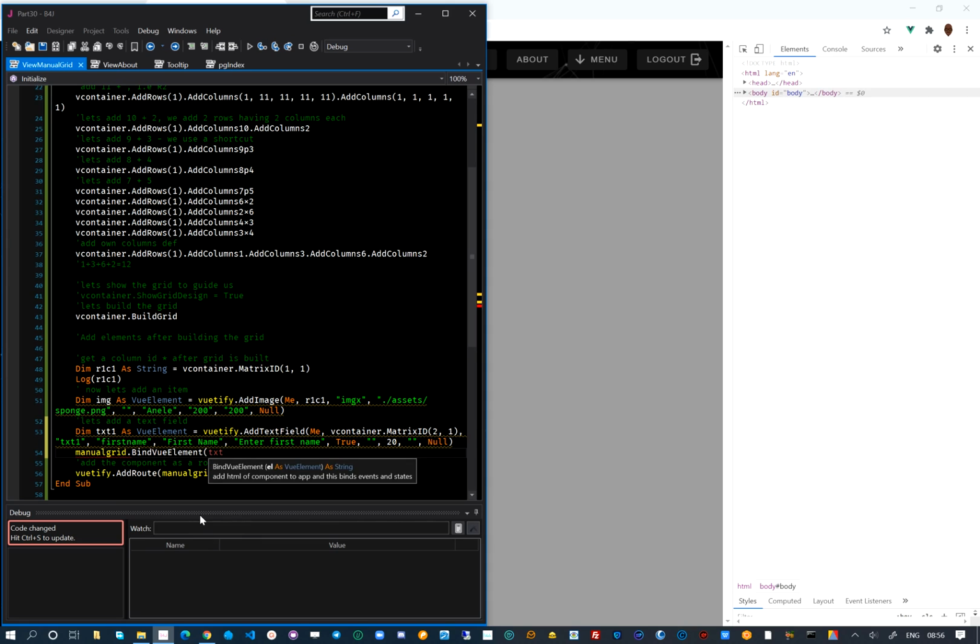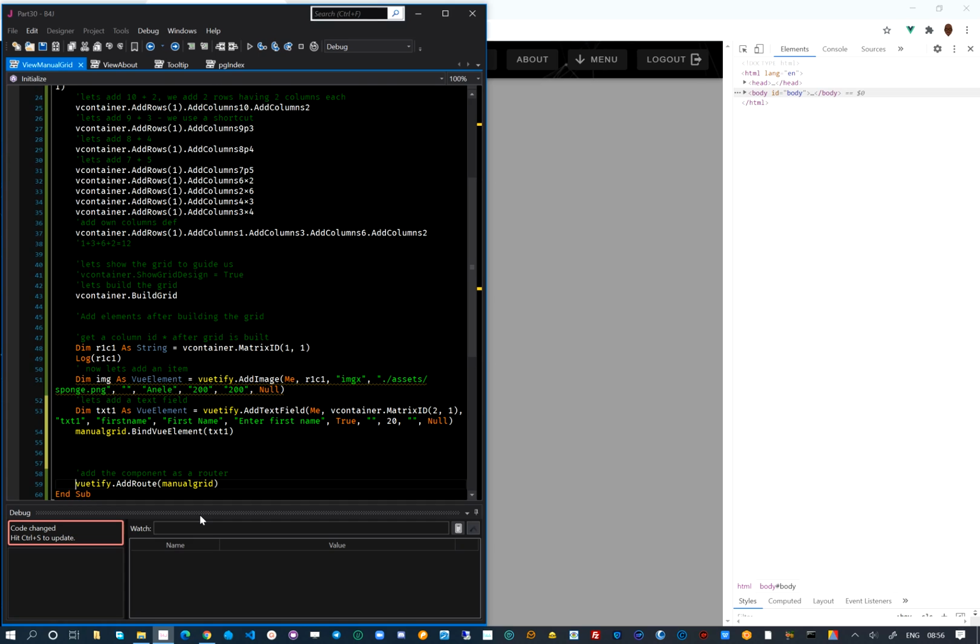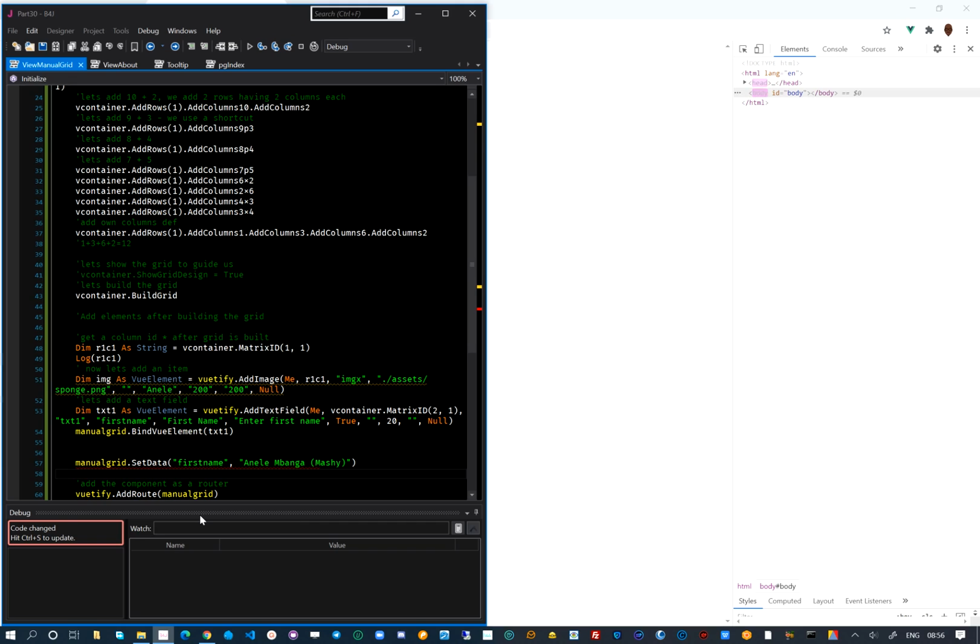Let's bind the Vue element to this page. This ensures that our data bindings and our events for the element we are adding will work. We then initialize the value of our text field vModel. This is another important step. You need to initialize the state of any state variable you create.